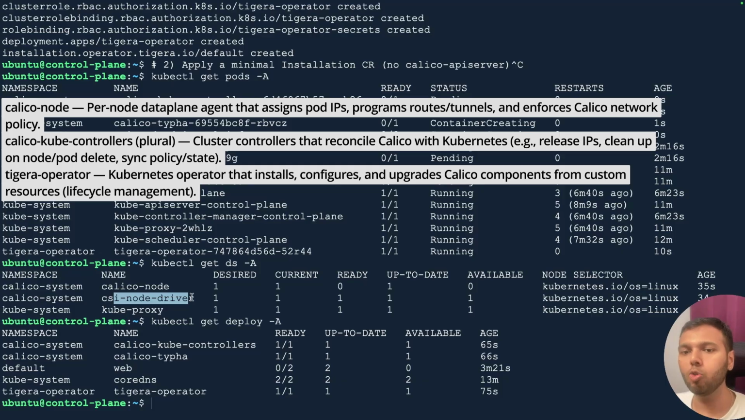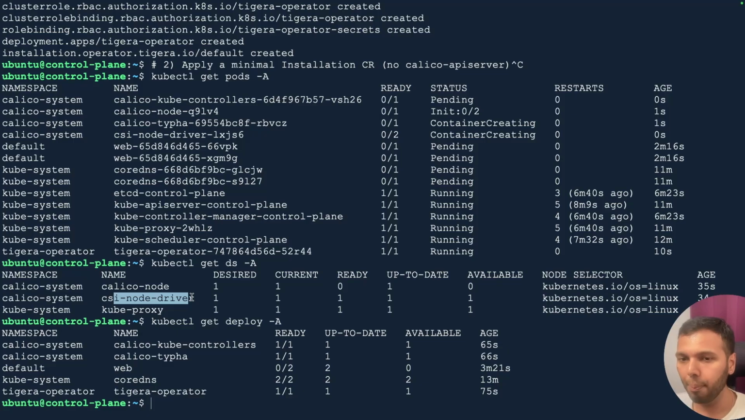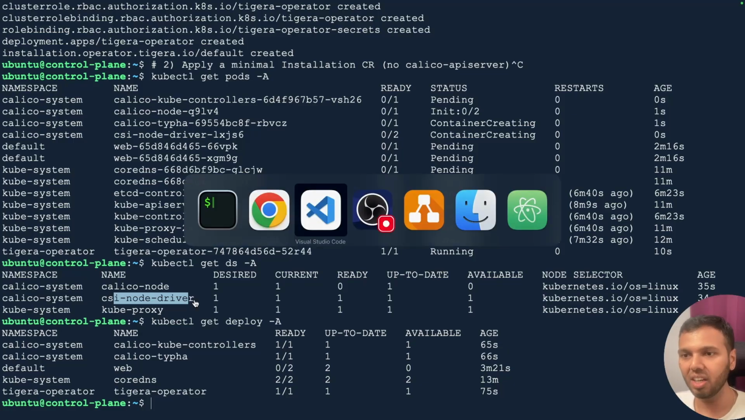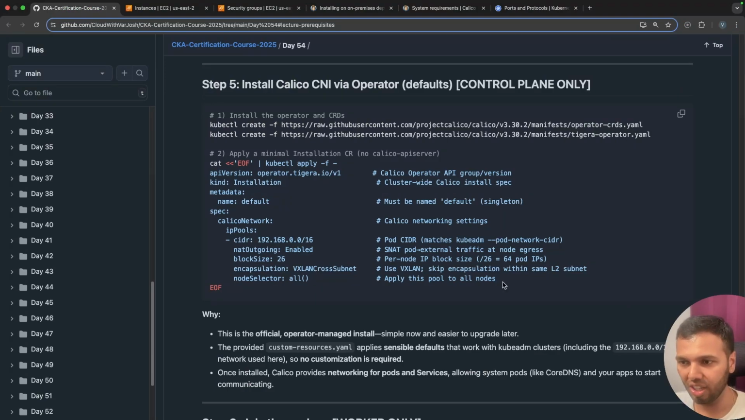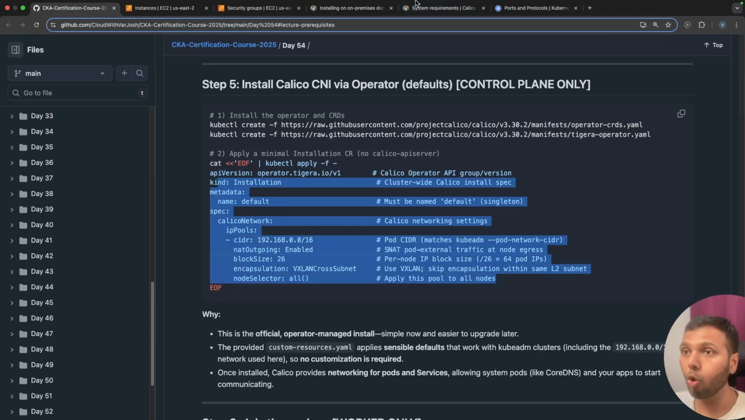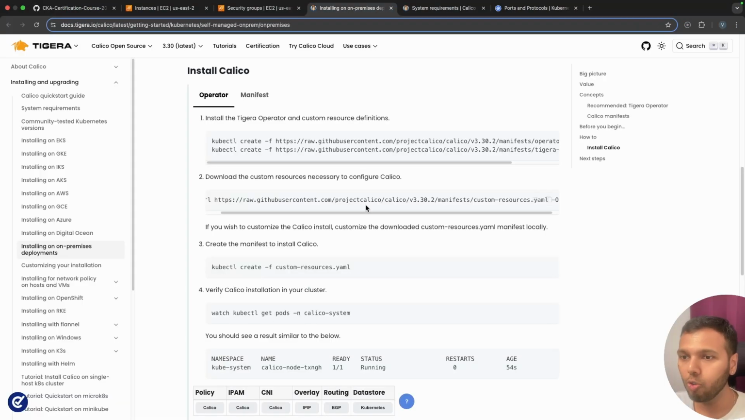Now I want to mention a few more things. What I have done is I have specially instructed this command that we have run here to not install anything extra. So we have used this command, but if you go to the documentation, you will be installing a lot of things. So if I copy this, what I have done is I have only installed a section from this.